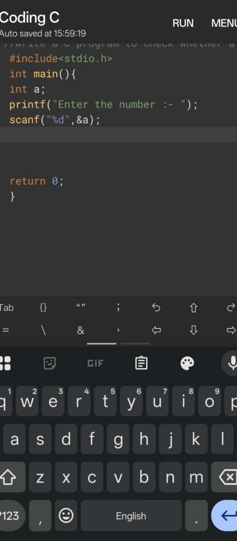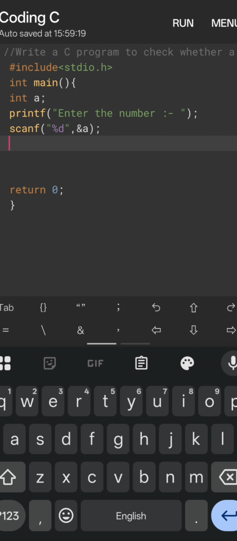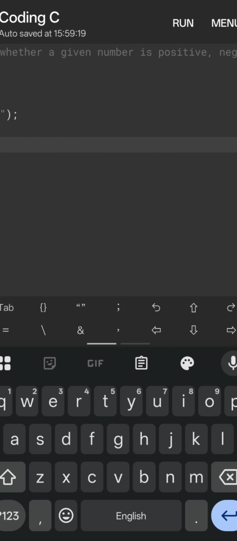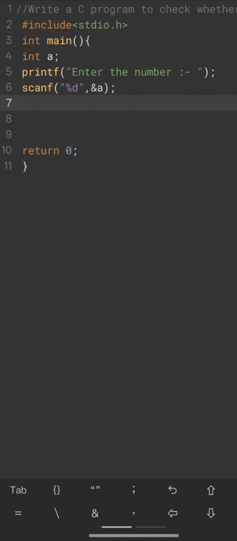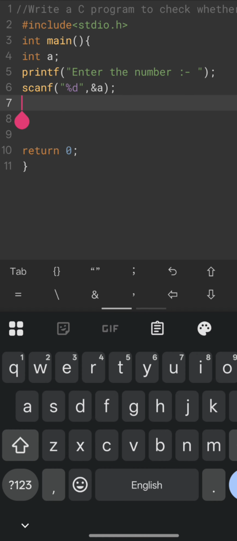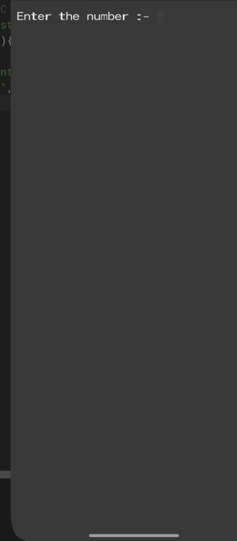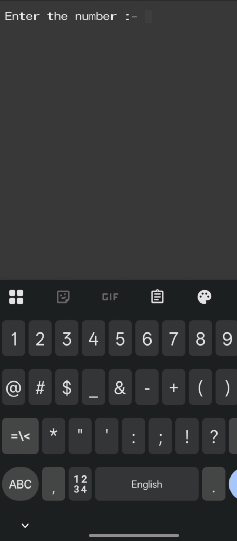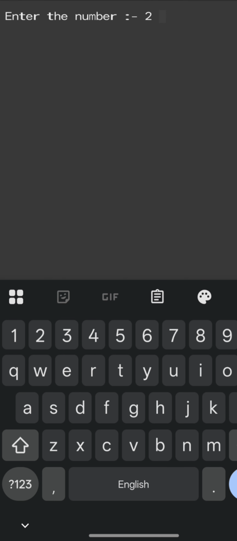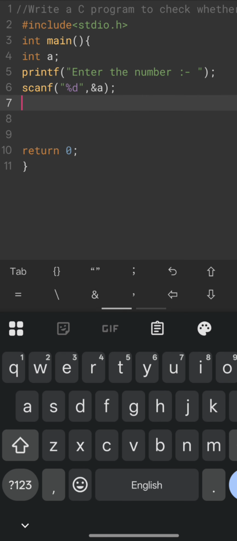Up to now, what we have done is scan the number that you are given. We haven't done anything to check whether the given number is positive, negative, or anything like that. Now let's use the conditional statement to check this. After we ask the user to enter the number using printf, the user enters the number 2, and that's it.